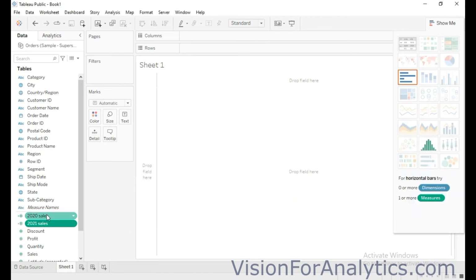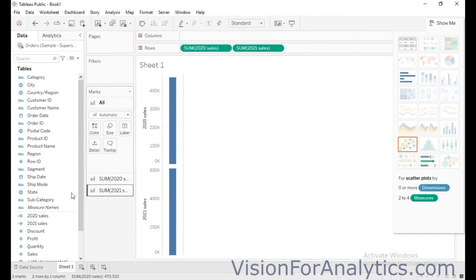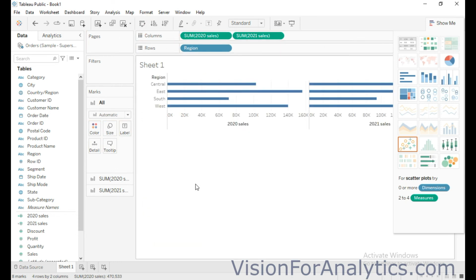Okay, so we'll select these 2 calculated fields, keep pressing Control and drag them to the row shelf, and then I will drag region into the column shelf. Let me swap this. So from the Show Me option I will select this bullet graph.